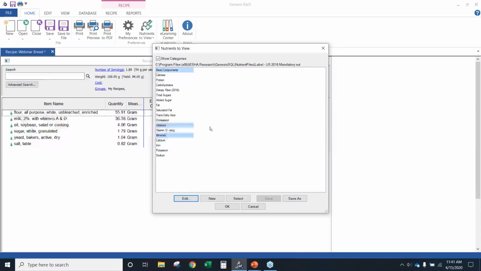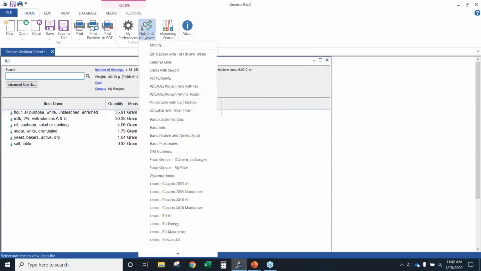But once you've done that and created your custom set, you want to choose Save As and then give this Nutrients to View set its own name that's meaningful to you. So you can remember which one it is. It will save to your nutrients file. And then once you've added those sets, then you'll see those grow up here. So these are all sets that I've added based on my needs.